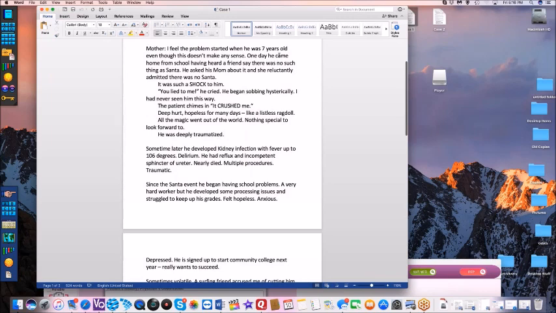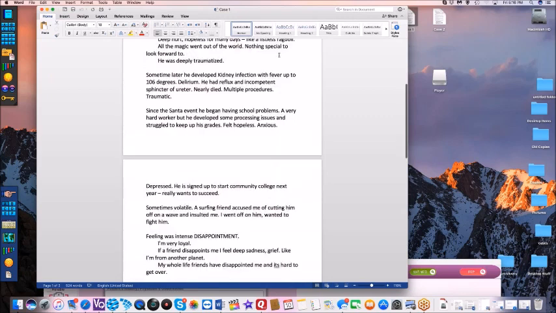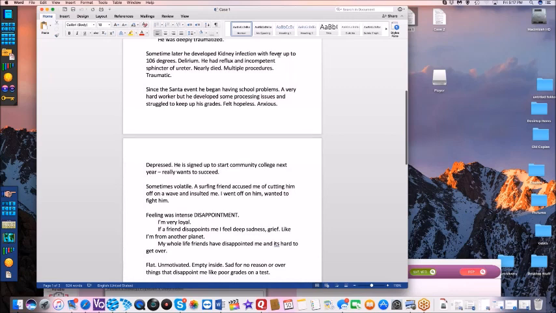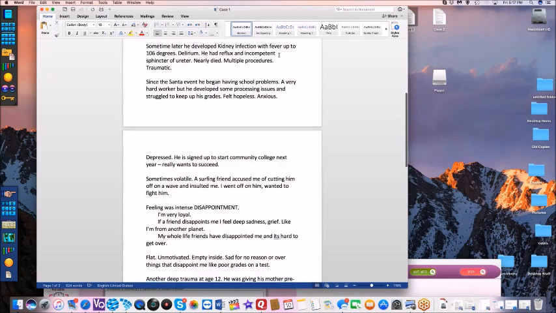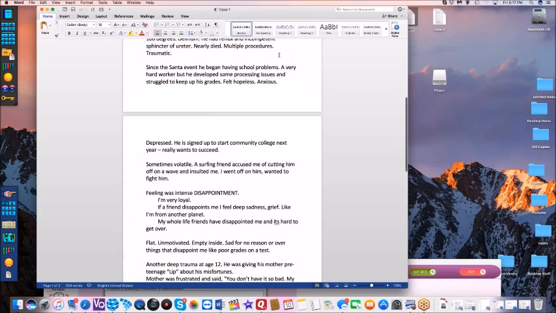And finally, he got out of the hospital. He was in there for a long time, and went back to school. And around that time, he began having school problems, kind of like dyslexia. And even though he's an extremely hard worker and very conscientious, he developed these processing issues, and he struggled to keep his grades up, even from very young, from the second grade onward. And he started to get very hopeless about his schoolwork, very anxious, and he began to feel depressed. And he's been depressed basically his whole life since then.